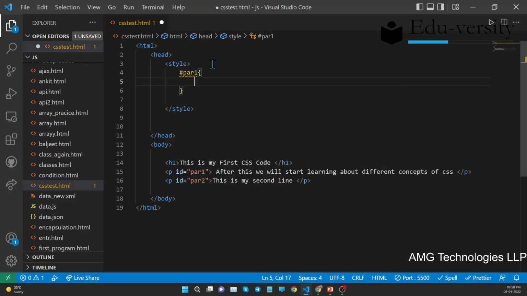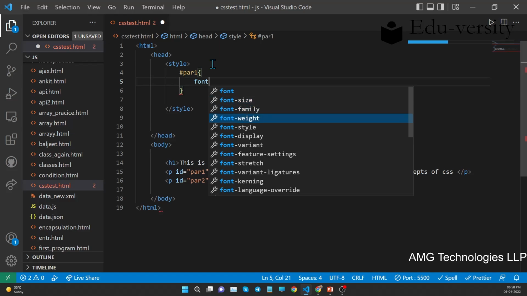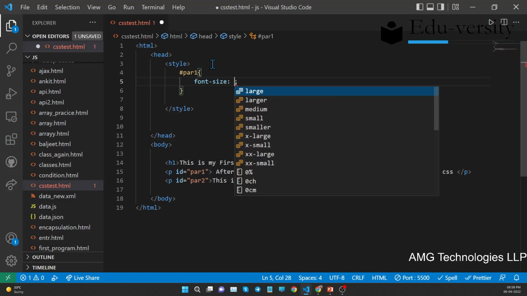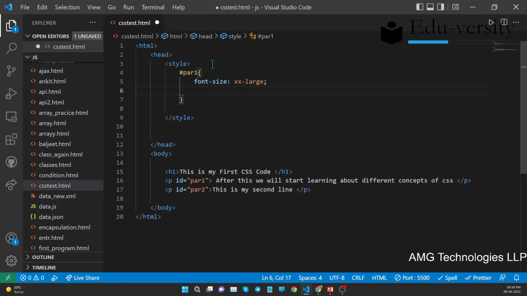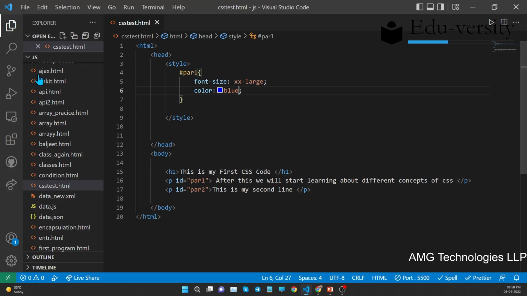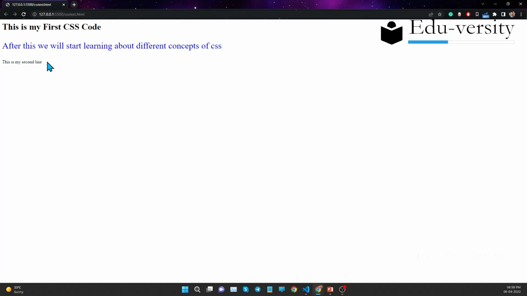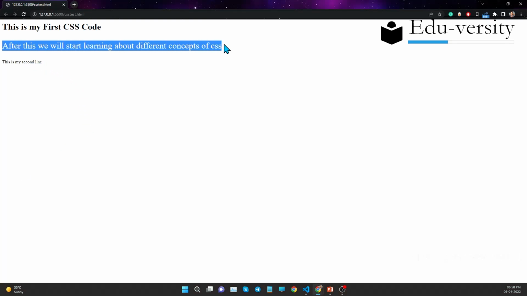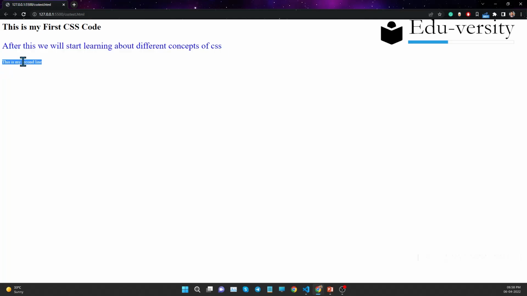Now I can add a style. So let me write down the font size and let's take the font size XX large. Next, let's set the color and let's make the color blue. Save this. Now you will see only one out of two paragraphs get affected. So you can see this. The paragraph with the ID par1 got selected and CSS was only implemented on that particular paragraph. The rest remained untouched.